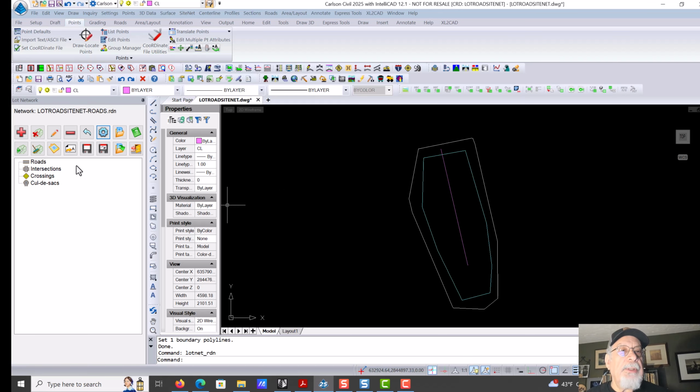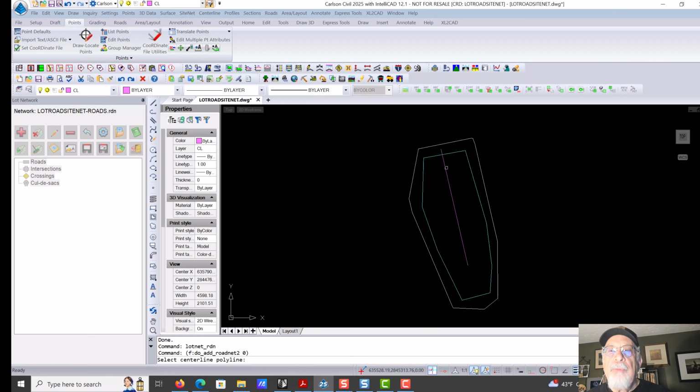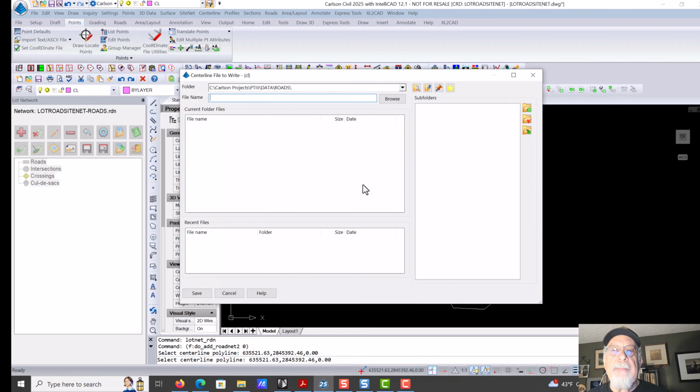Now we're going to come in here and say add. I use the button to add. A screen pick a road, and we're going to pick our road. We're going to give it a name, assign a centerline name. What should we call this? We'll call it Berkeley. Berkeley with a Y. I like that. Oops, I spelled it wrong. Berkeley. Yeah, I like that.